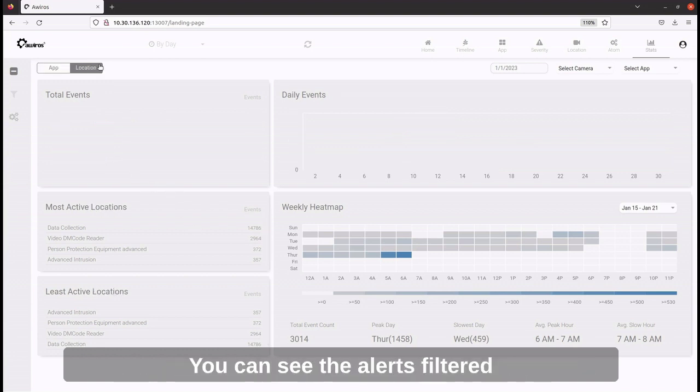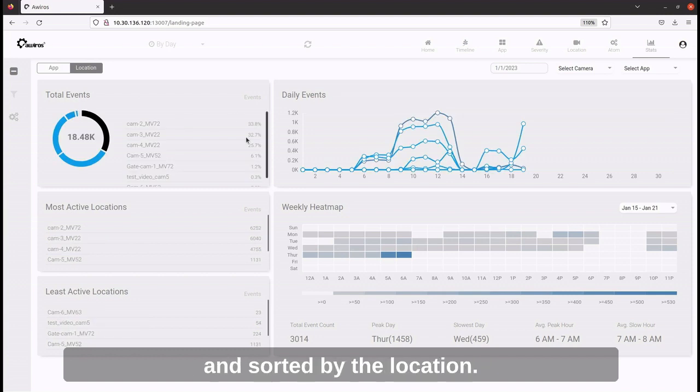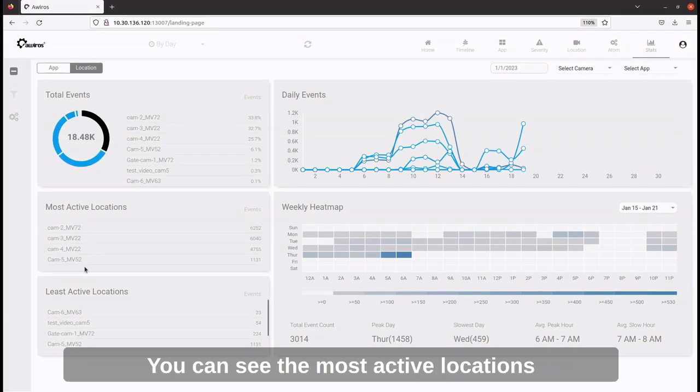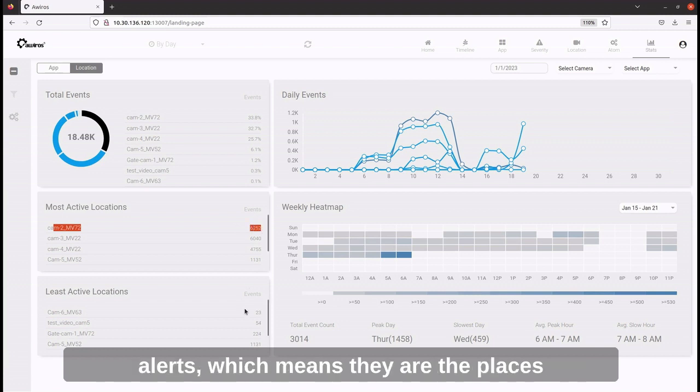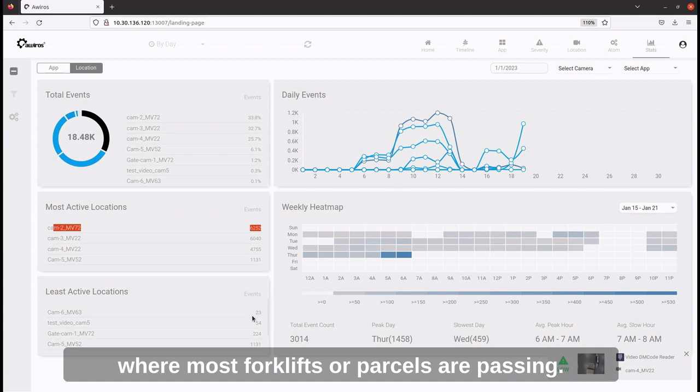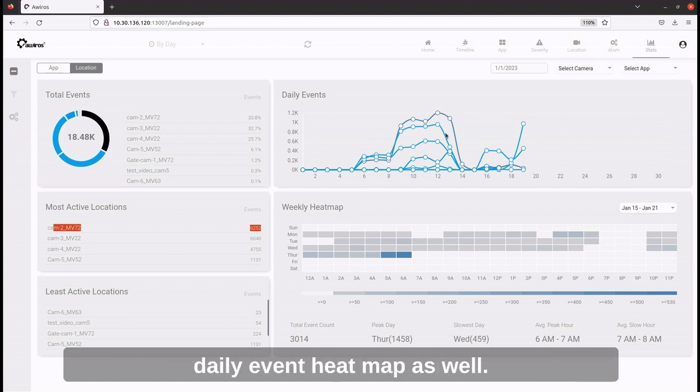You can see the alerts filtered and sorted by the location. You can see the most active locations which were responsible for generating the most alerts, which means they are the places where most forklifts or parcels are passing in this case. You can see a daily event heat map as well.